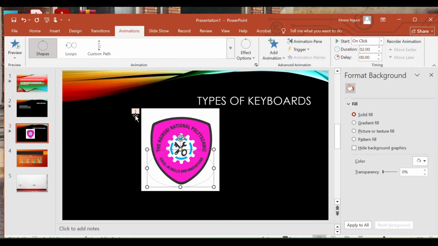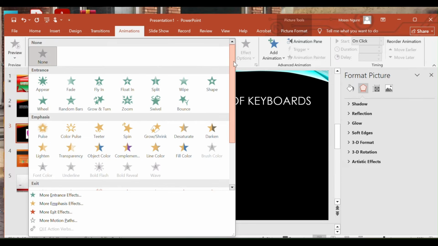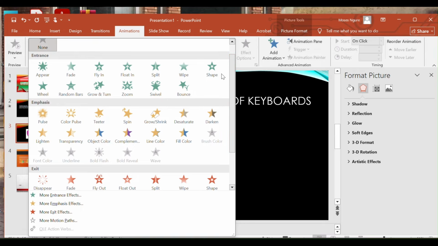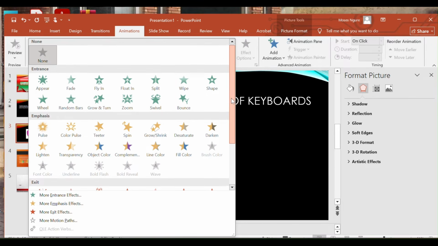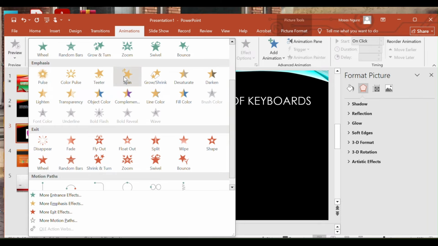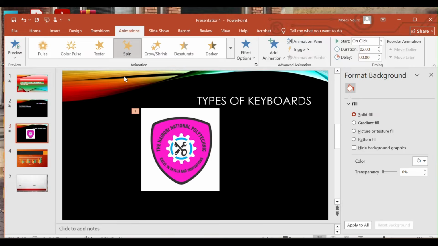And it comes with a number. So as you put them, they will be allocating themselves a number. I can select, come here, and even maybe I don't want to work with path. I may want to work with an entrance, an emphasis, or the others. So it can also be a spin. That's an emphasis, which you can set.